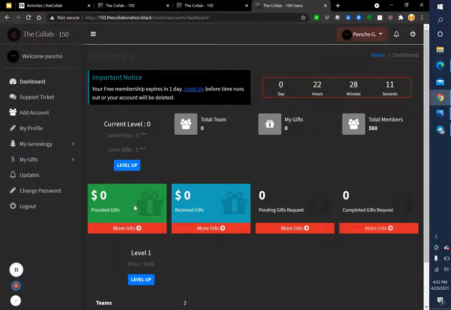In the green box and the blue box, you will have information of how much you have gifted and how much you have received. By clicking the red bar, you'll have access to the name of the person that you've given or received from. You'll also receive a notification in this box as to how many gifts you have pending, meaning there's someone that sent you a gift. You have to click here to approve.